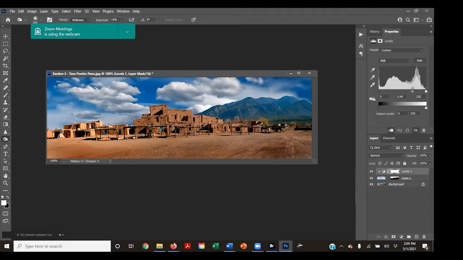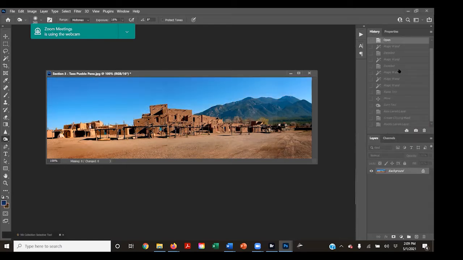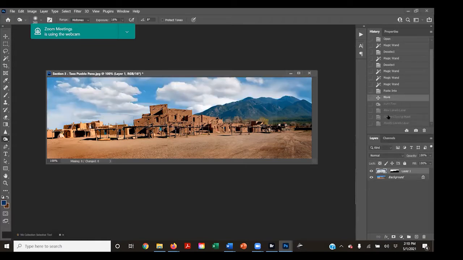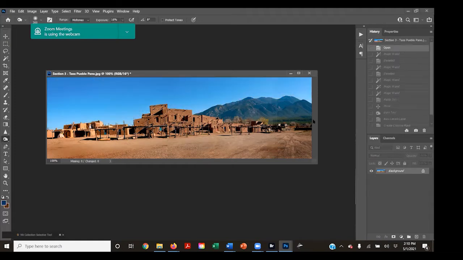Now look at the changes that I've made in those few steps. Come back to history and show you open, and then putting the clouds in, and then doing the final just simple adjustments. Really brings that image out a lot. I'll back up to this for a minute.